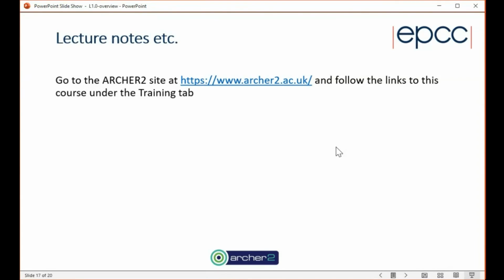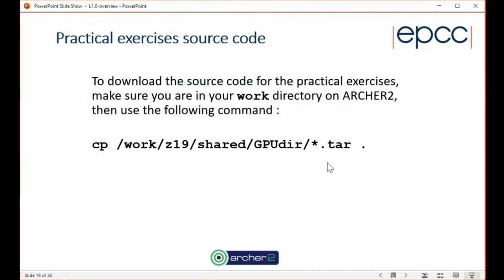The lecture notes are available on the ARCHER2 site, and just follow the links. I'll go through this later on just to make sure everyone knows where the material is. The source code is available in that directory. If you do take a copy of that, you may want to keep taking a copy, because I think some of my colleagues may be updating the material, but that is where it will be available.